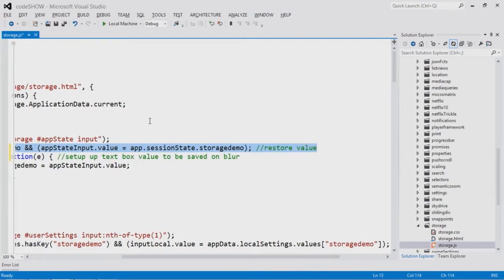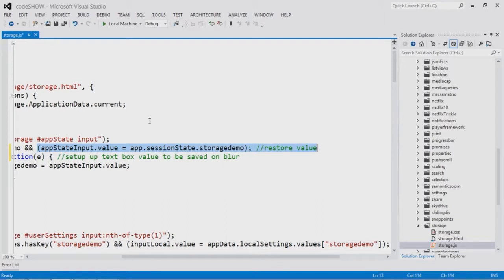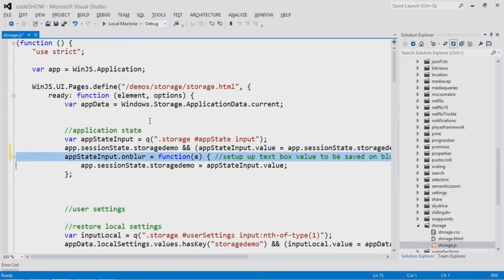and then restoring the storage demo. What this means is that if storage demo is null or undefined, then this half of the equation will never run. Instead, it'll skip right down to here. It'll define the on blur. So this means that as soon as the user switches away, then it will add that value, the value of that input box, to the session state, so that it'll be there for the user when they return.